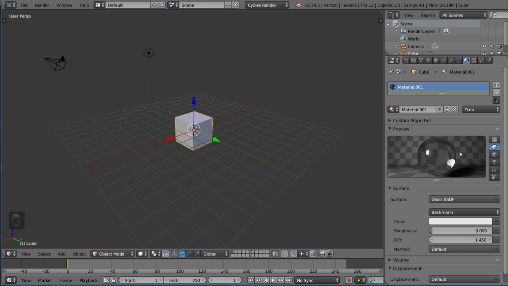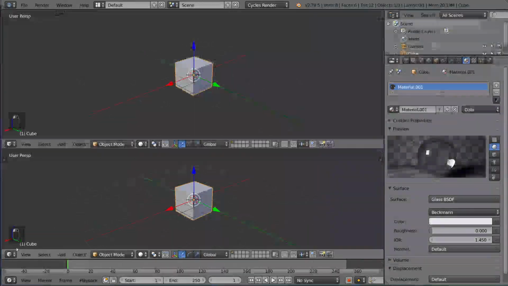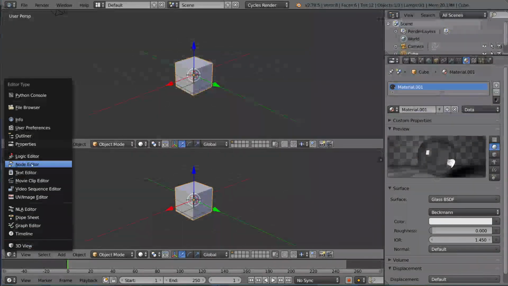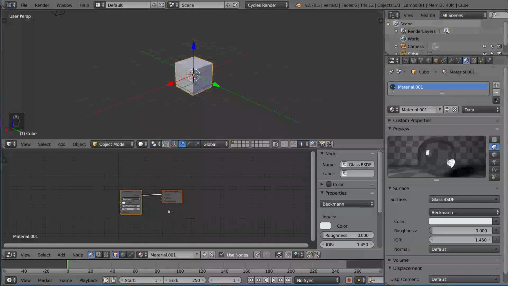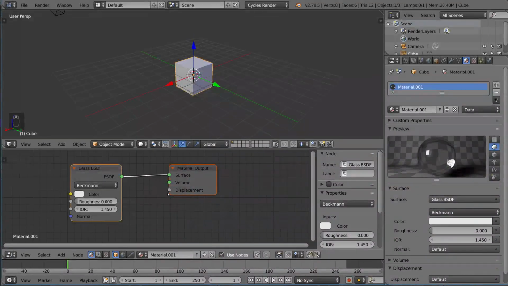Now, remember when I said that Cycles was a node-based engine? I'm going to go ahead and show you real quick what that means. And so I'm going to go ahead and drag up this panel here and change one of them to the node editor, which is right here. And you should be able to see something like this if you have a material output node and a shader node, whatever that might be.